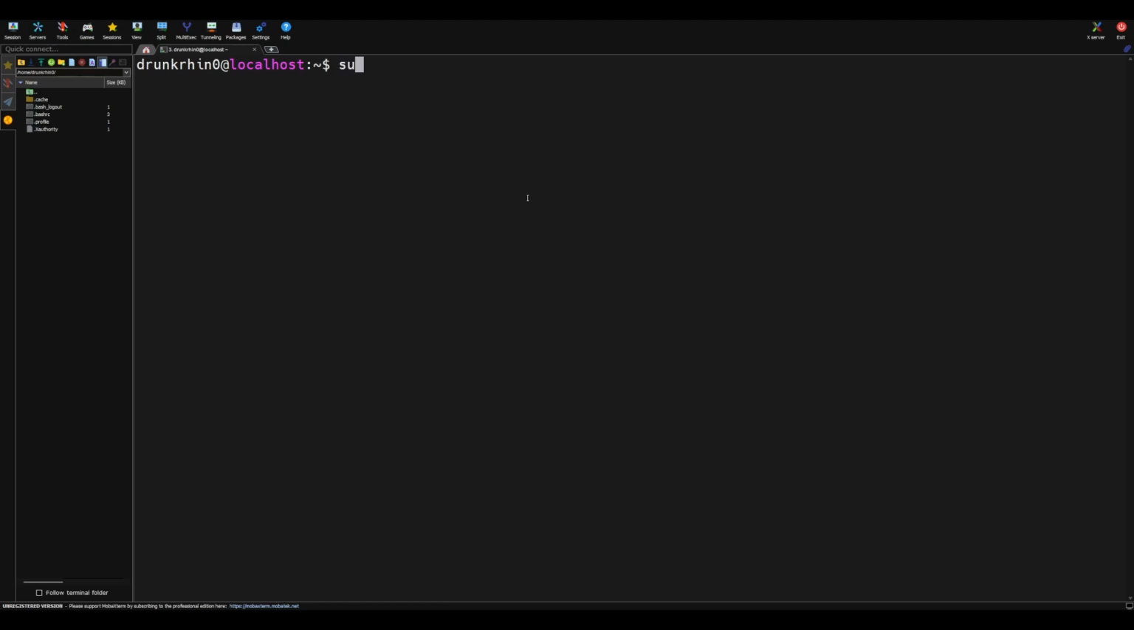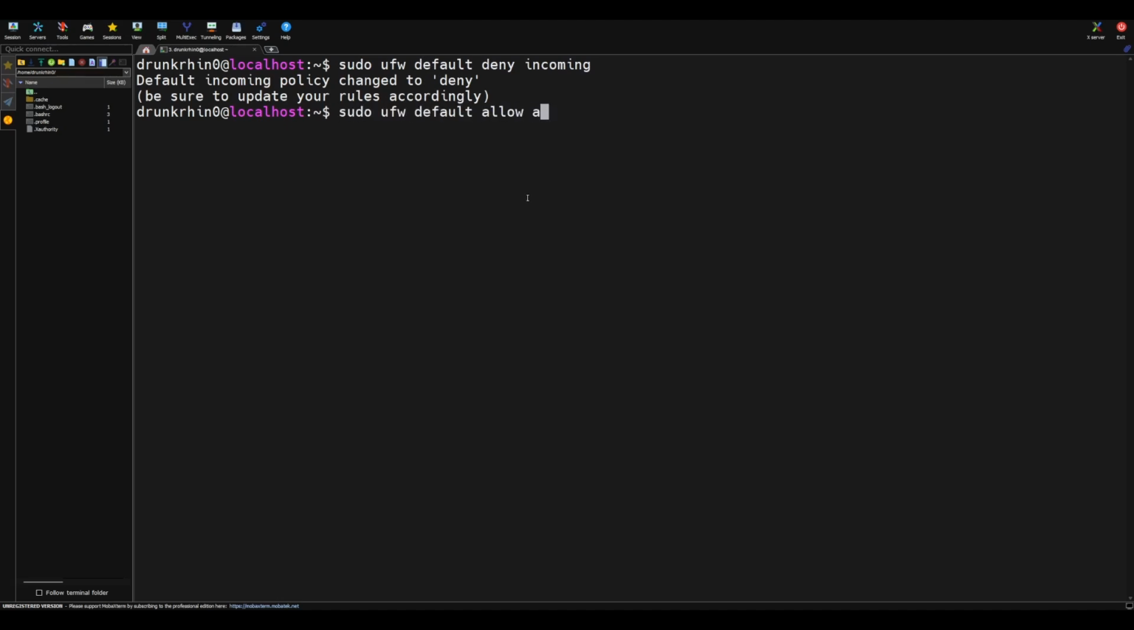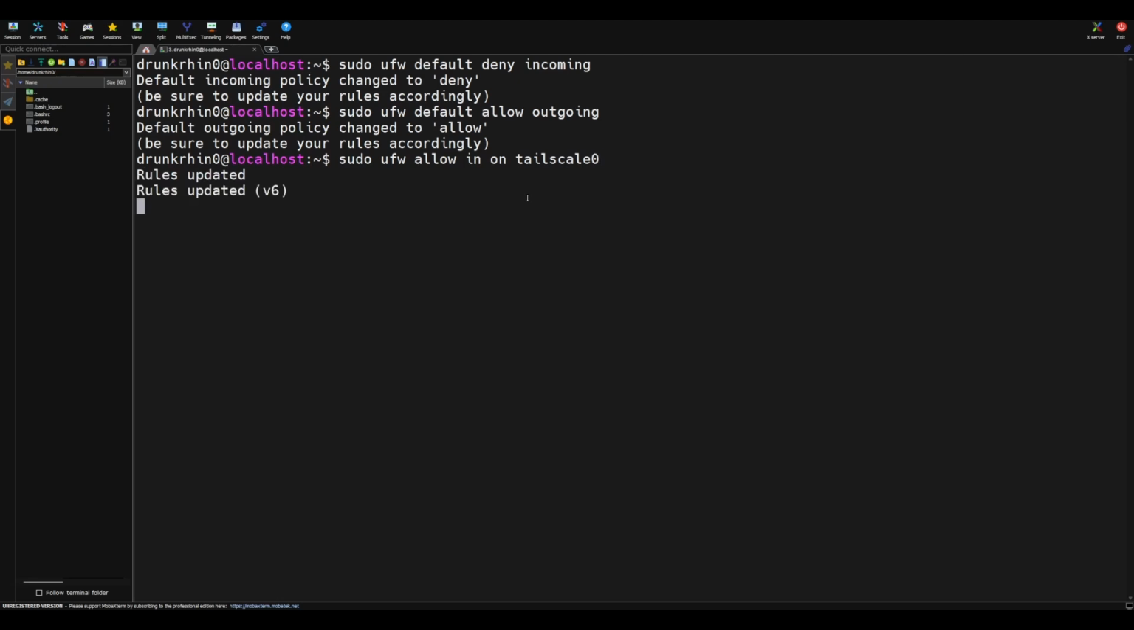We'll start off by doing sudo ufw default deny incoming to deny incoming traffic. Similarly, we'll allow outgoing traffic since it's a Recon box: sudo ufw default allow outgoing. Now this one's really important. We need to allow access through Tailscale. So to do that, we'll do sudo ufw allow in on tailscale0. Great, got default rules down.